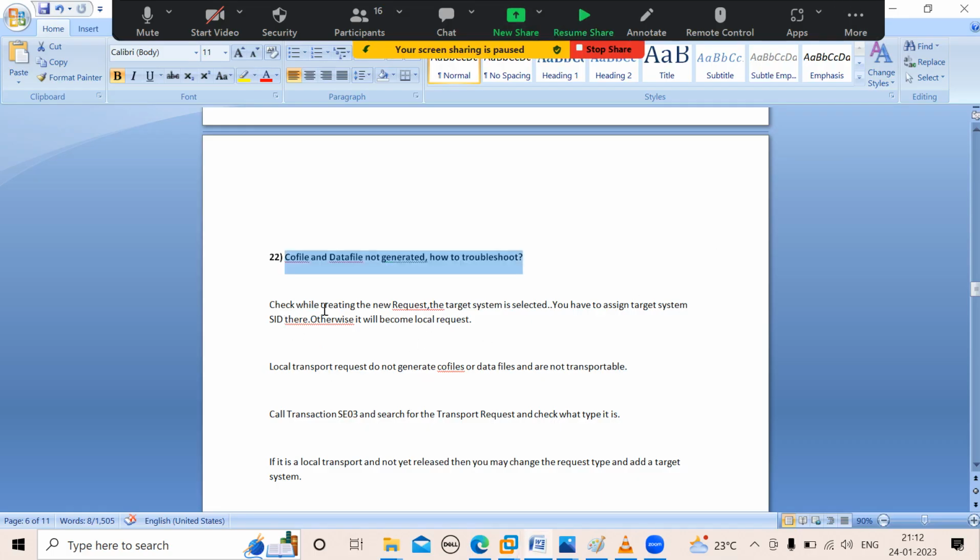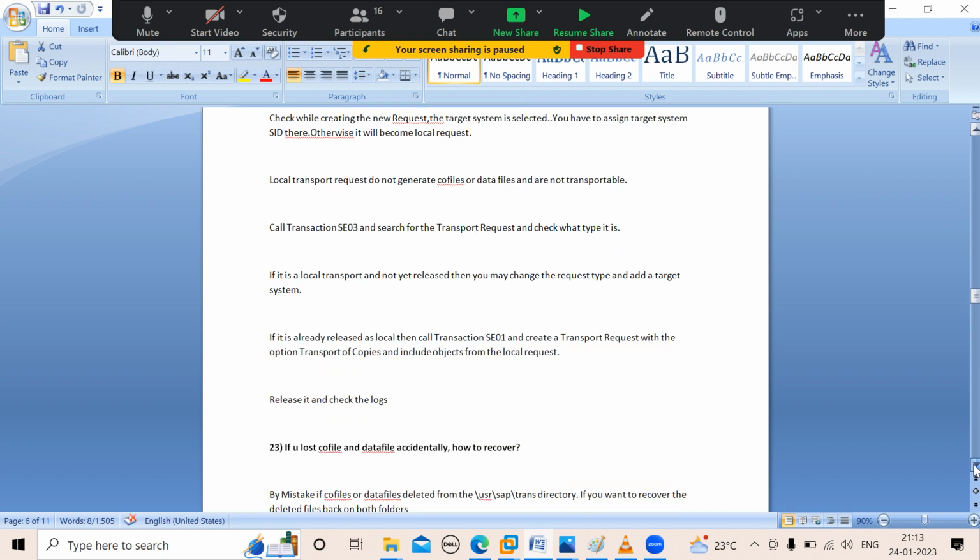See, check while creating a new request, the target system is selected. You have to assign target system SID there. Otherwise, it will become a local request. Local transport requests do not generate co-file and data file. And it is not transportable. If the co-file and data file is not generated, how can you transport the transport request? Okay, that is that answer.